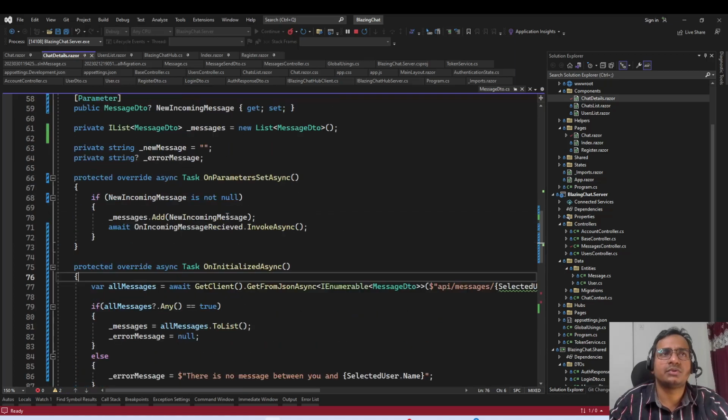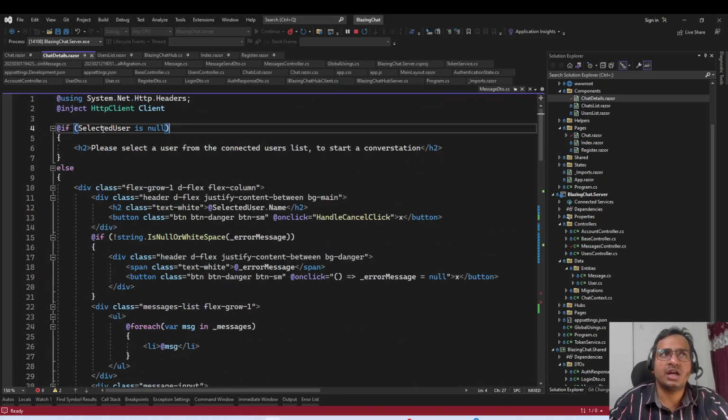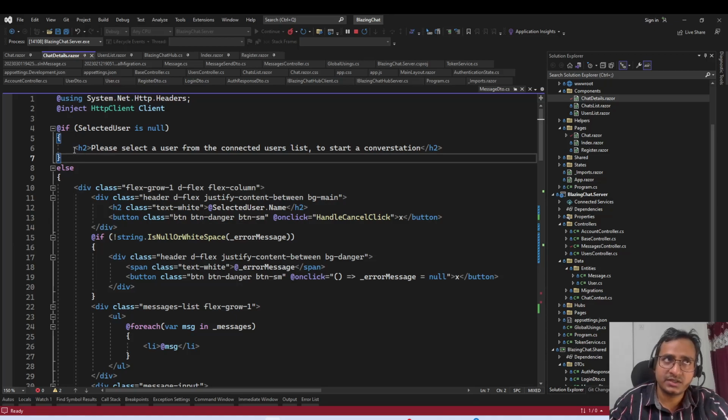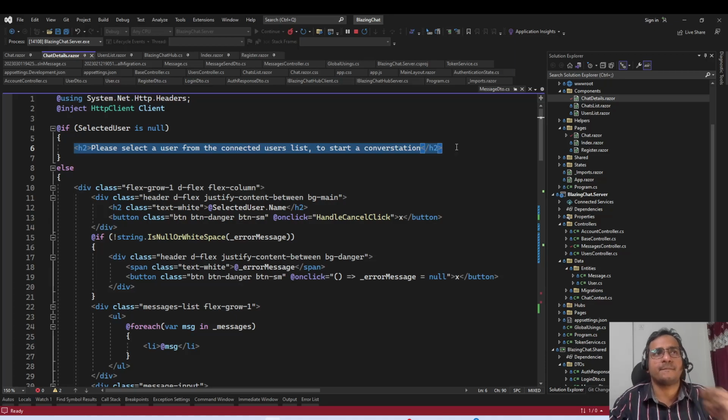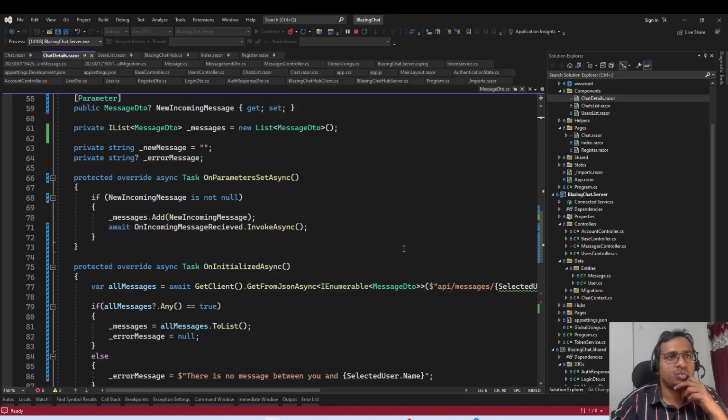Oh, my bad. Because we are allowing this to be null, and if it is null, this component is still getting loaded. So we should do this logic when the selected user is being set.